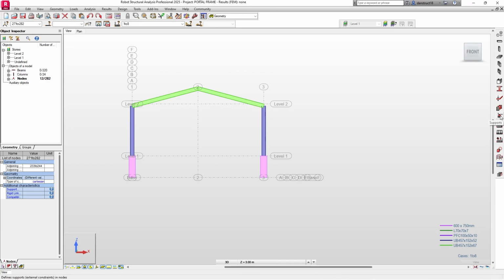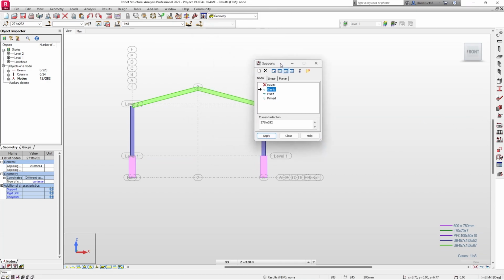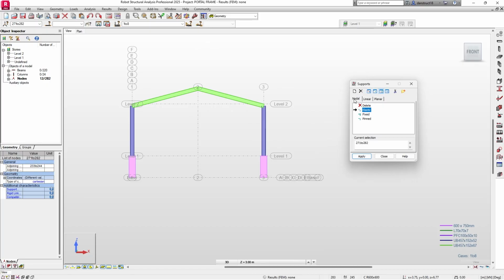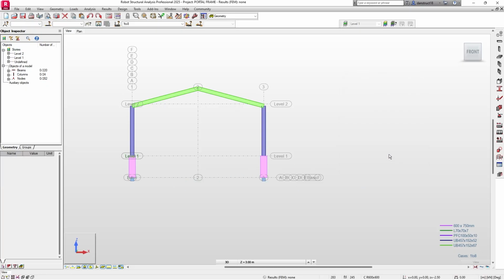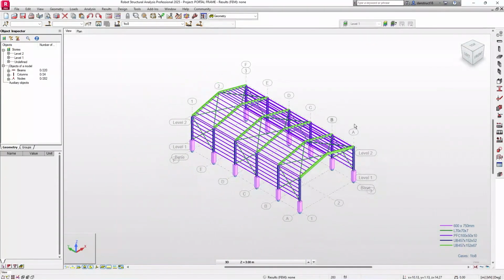Now I'll come over here under supports and I'll assume everything to be fixed for this example. Under nodal, I'll go here and click on fixed, and you can see the current selection is here. If I click on apply, you can see automatically the support conditions have been added to the stub columns.